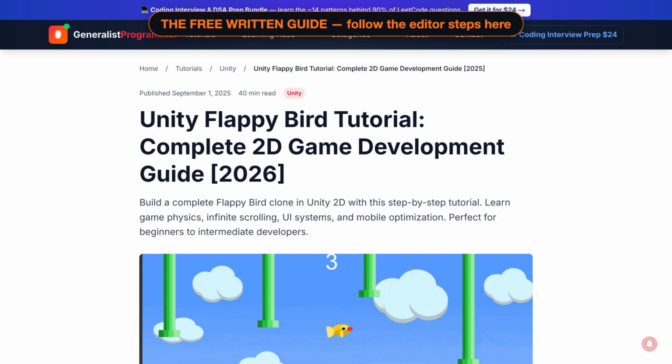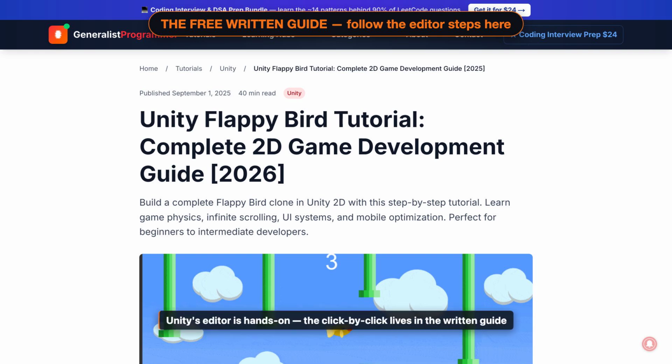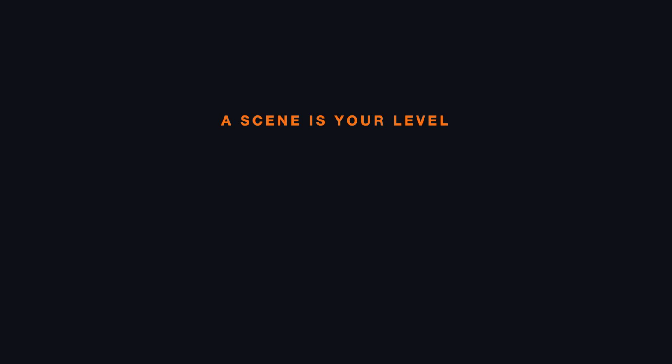One quick note before we start. Unity's editor is a hands-on desktop app, so instead of tiny screen recordings, I am going to show you clean component diagrams and real, correct C# code. Every editor click is in the written guide on screen, follow along there for the exact screenshots. Let's set up the project.